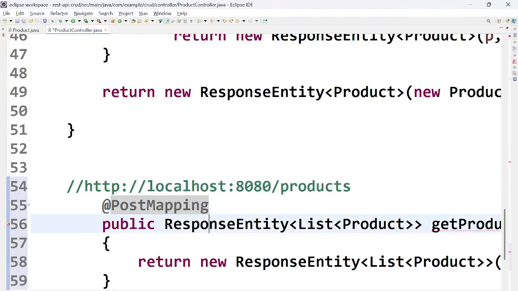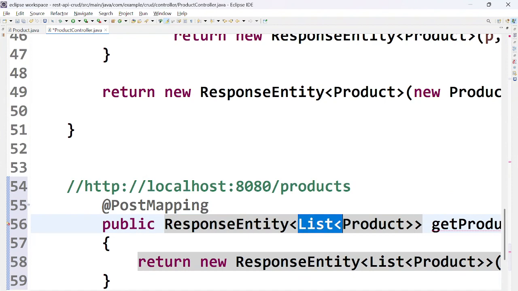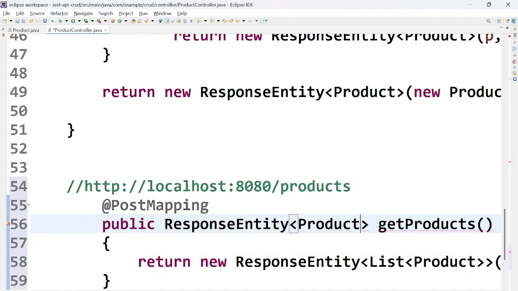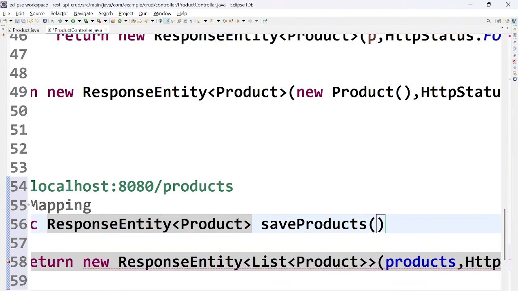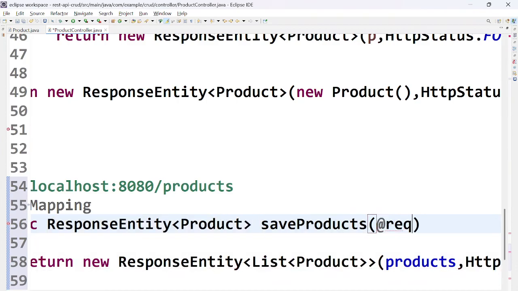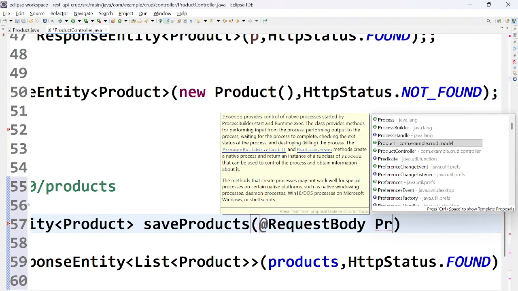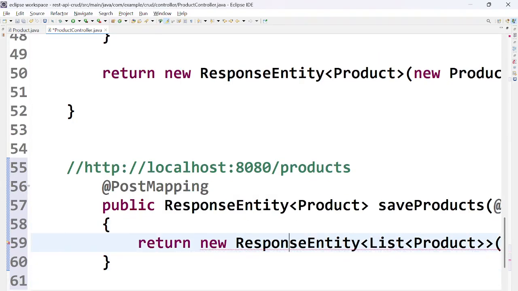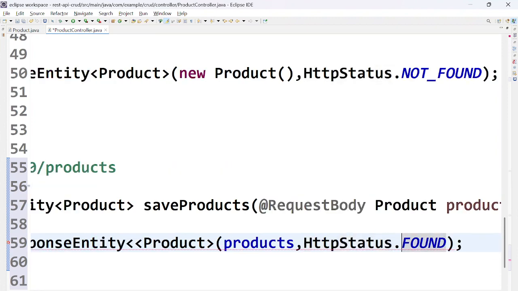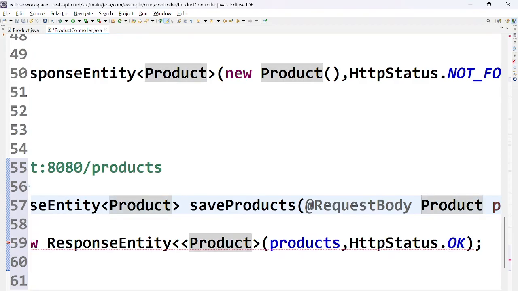It will be a post mapping, and the response entity will be of type simply the product. Whatever product is inserted by the user, if it is added, then that product has to be given back to the user. So save product, and we know that in the previous session we learned about the concept of the request body. So we will take the request body product from the user and return back the same product. Response entity of type product, return the product itself, and say that it is HTTP status. Okay, that looks good.